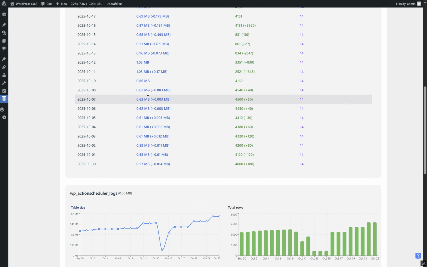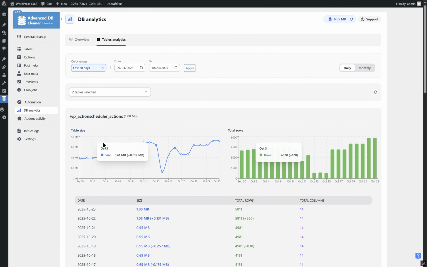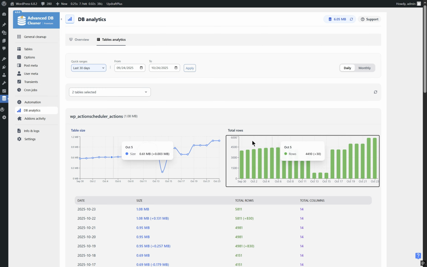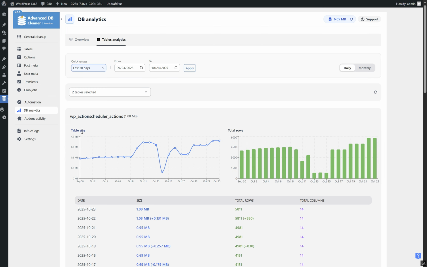Each table section includes two charts. The table size chart on the left shows how the storage size of that table has changed, and the total rows chart on the right shows how the number of rows has evolved over the same period. Just like before, hovering a point on one chart highlights the same date on the other, so you can easily correlate changes in table size with changes in the number of rows.